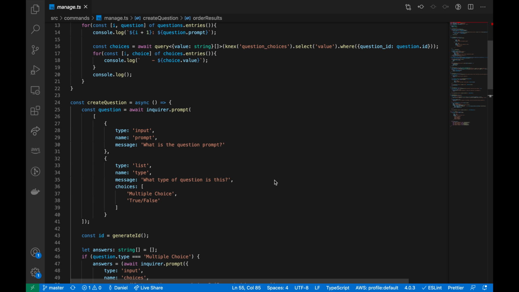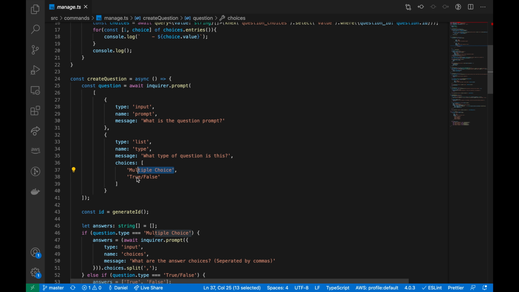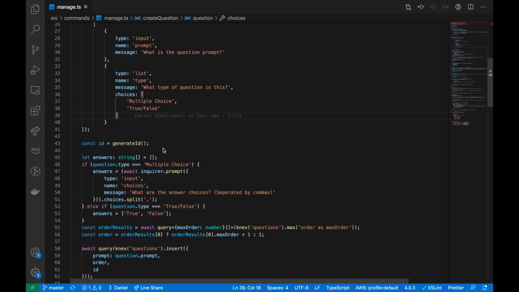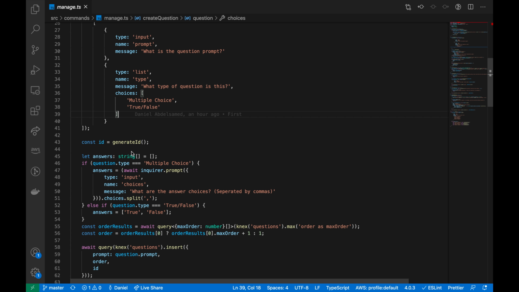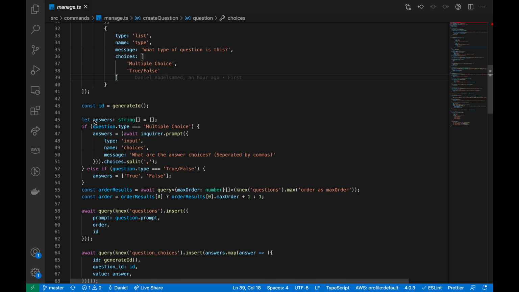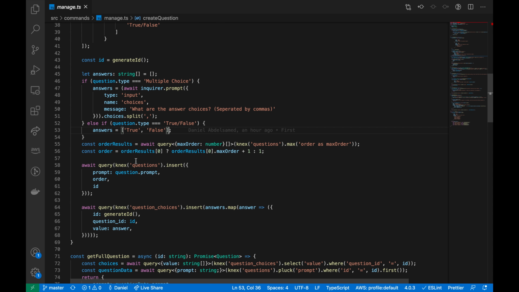Right, for the create question code, we are first getting the question prompt from the user using the Inquirer third-party library, as well as what type of question it is, either a multiple choice or a true-false question. Then we create a random 64-digit long ID that we're using to store and identify our questions and information in the database. If the question type is multiple choice, then we need to get the answer choices and split them by a comma so we can get them all in a nice array to store them. And if the question type is true-false, we already have the answers provided to us.